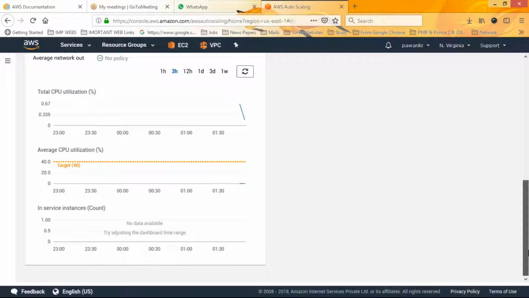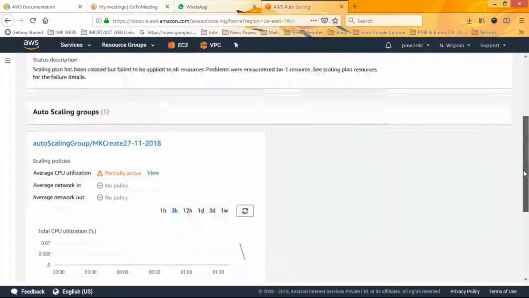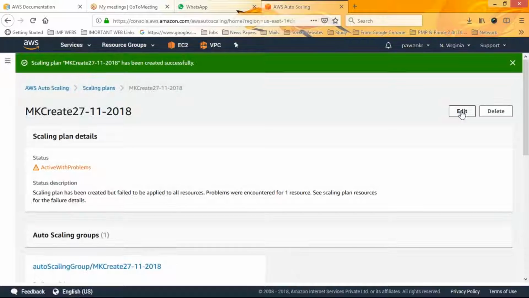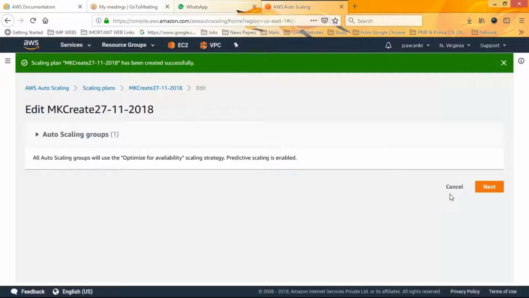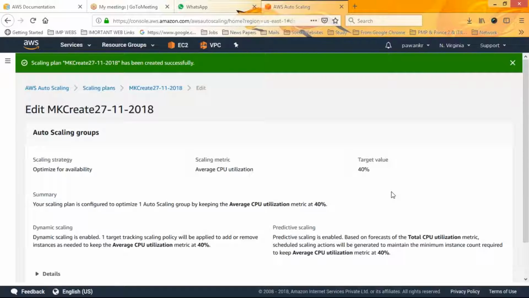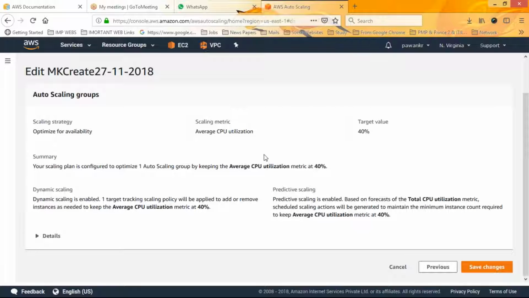So you have different metrics. You can just choose it, suppose networking, disk utilization, or different things. There's a custom option available, so you can choose as per your requirement. You also have the edit option available, so you can make some modifications as per your company requirement.